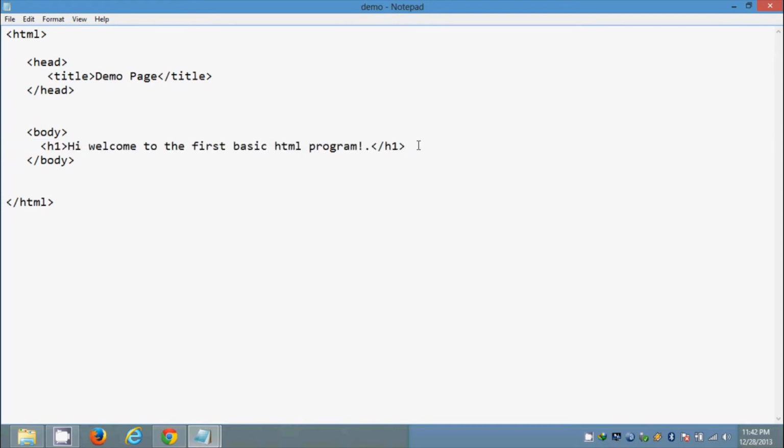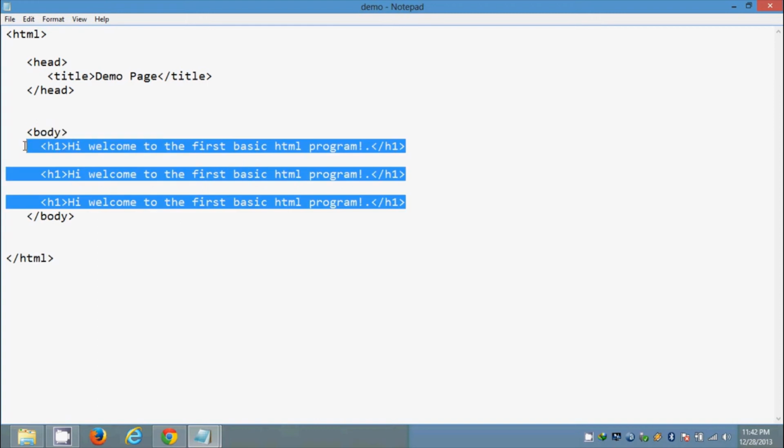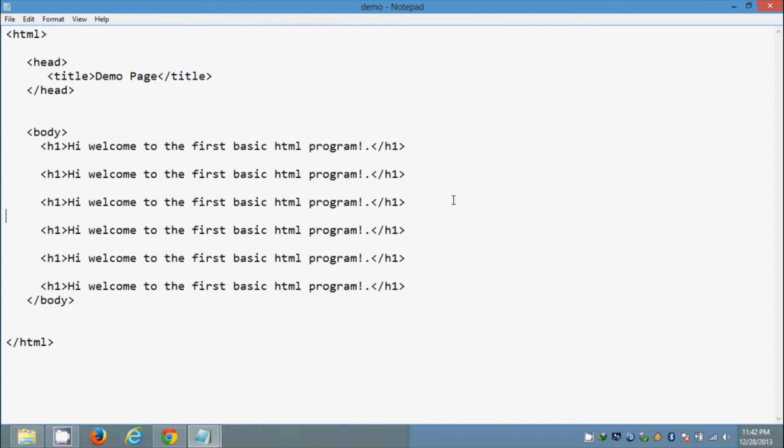I'm copying this line of text, I'm placing it. In the same way, I'm copying these 3 lines of text. I'm taking this as H2. This also H2. H3. H3. H4. H4. H5. H5, and the final one is H6.